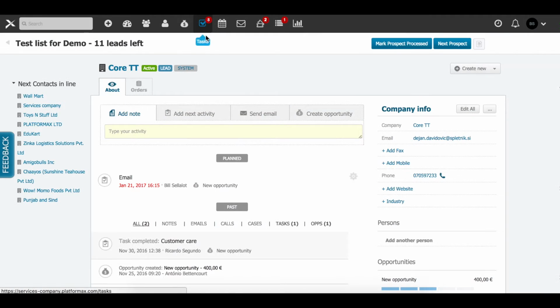Custom fields are also available and can be edited when working with prospecting lists in Platformax. Of course, custom fields can also be used for import and export. And that's how you use custom fields in Platformax. Enjoy your work.